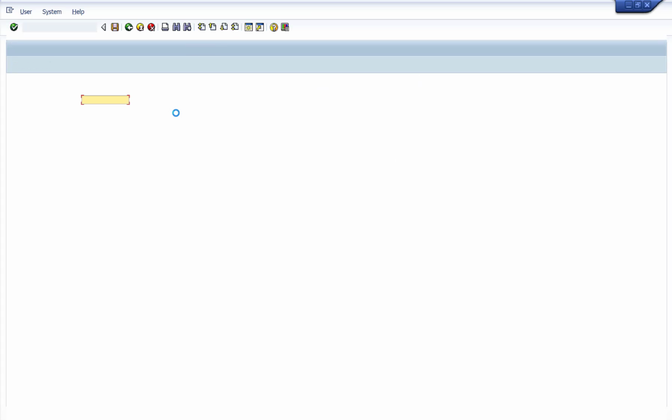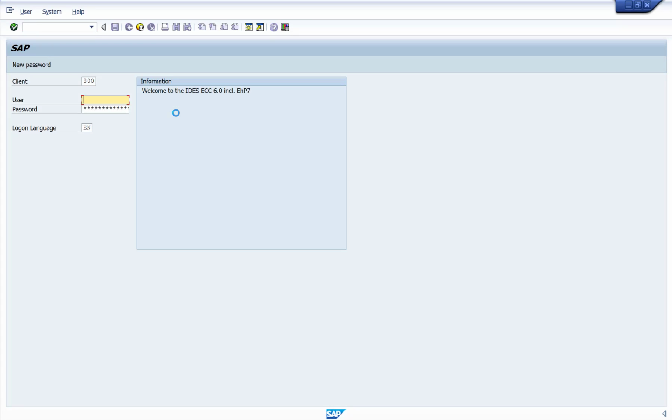This entry will have all those details about the application server IP address and the instance name, and use your username and password to log into the system. I'll be using this IDES system for this training because I'll be using some test data available in the IDES system for showing you various examples.